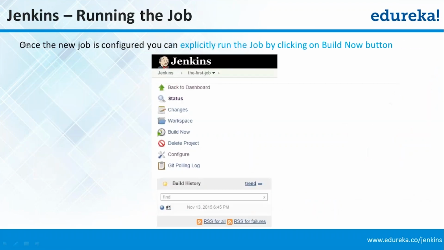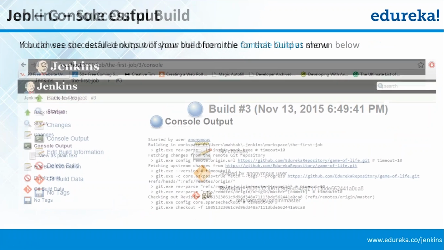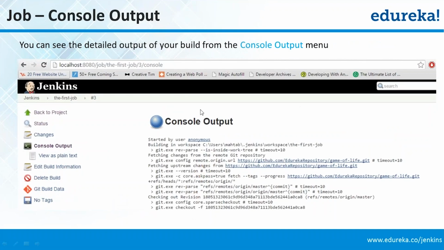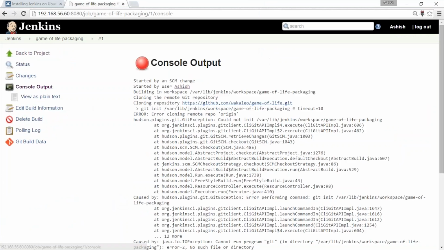So let's first check whether it would run. If it doesn't run, we would be looking at the console output, that means the logs that it would be generating, and fixing it one by one. So build now will trigger the job manually. All right, let's fix the bugs one by one. I told you anything that can be done manually can be set up here.